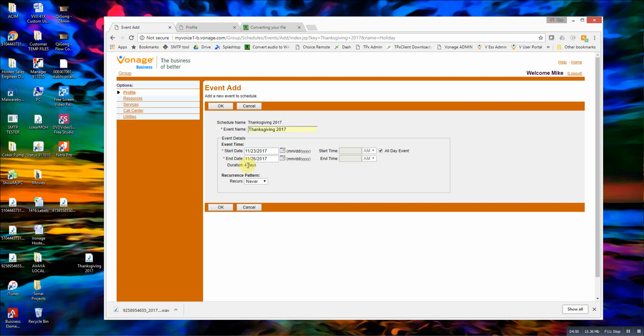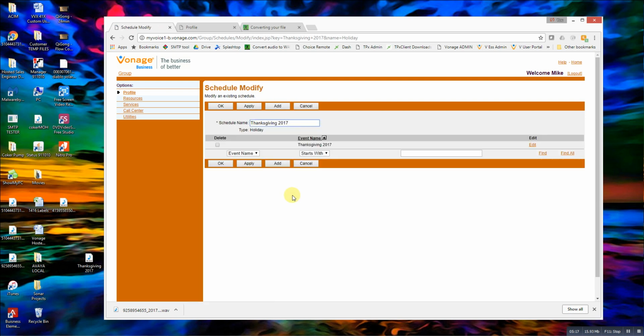If it recurs the exact same day every year, you can say recur yearly, or if it's a recurring monthly schedule, you can set one of those up. But we've set up Thanksgiving. We'll go ahead and hit OK. So now we've added that schedule into the system. And then there's just one last thing we have to do. We have to attach that greeting to this basic holiday date that we've set up. And it will list our schedule. There it is. So now we'll go back again to Services, Auto Attendant.